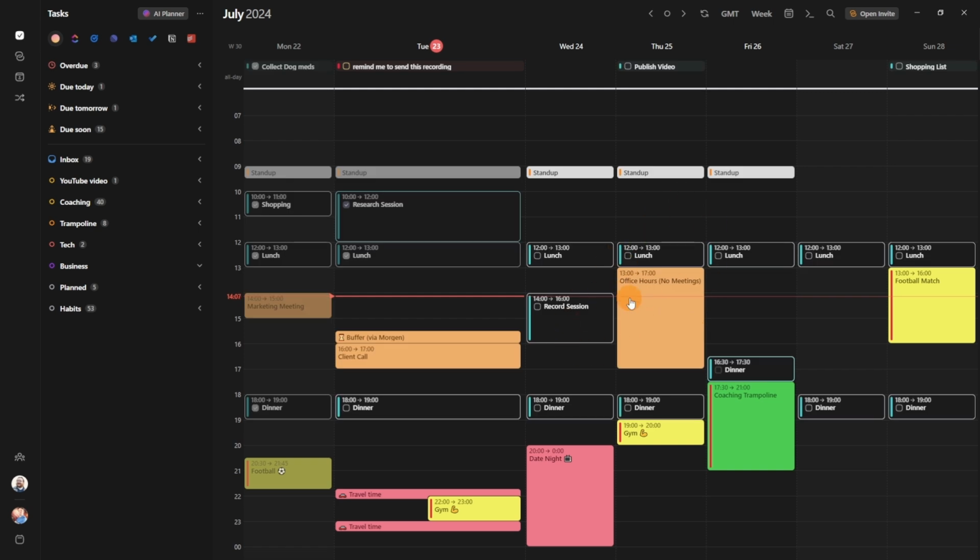If you want to learn more about how these calendar sets work, how to set them up, I'll leave a link to a video in the top right explaining them in more detail. But if you're having a look at the calendar and you see buffer via Morgen and travel time, which is auto-scheduled by Morgen, it might be worth having a look at this video which covers buffer time and travel time workflows.